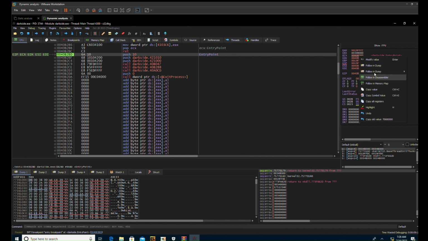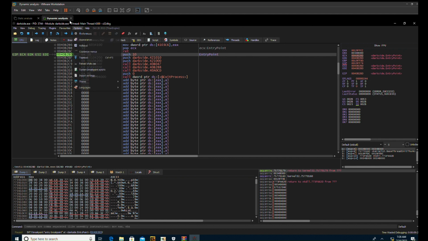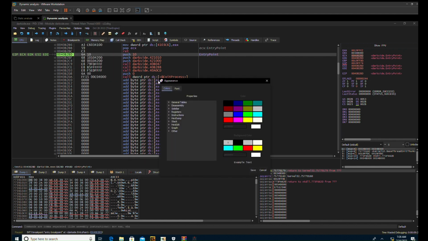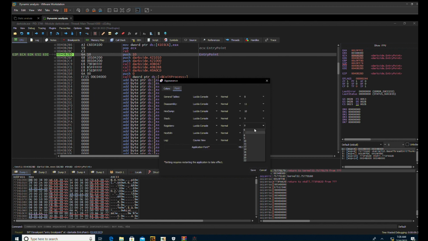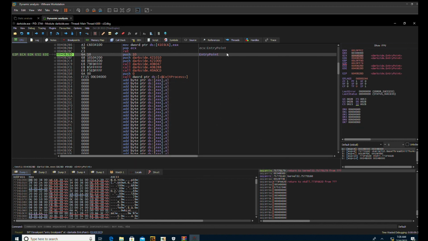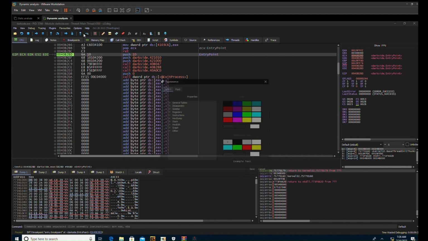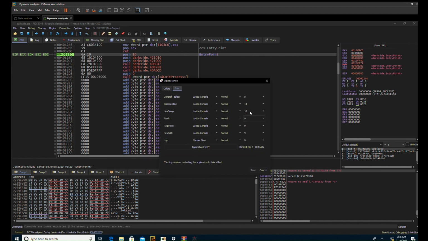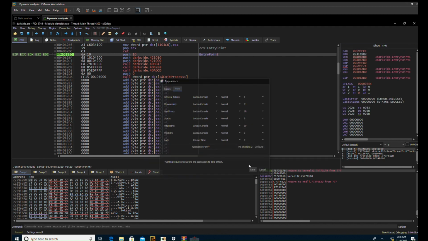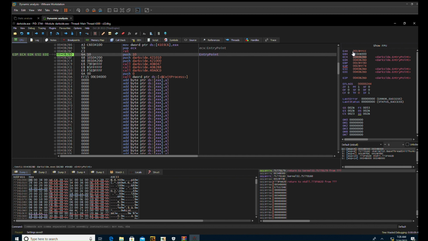Well, what is that? If I go to follow it in disassembler, we're actually there already. 40B2BD is the same here. I might just increase the size of these just a little, because they're making me go a bit blind. Registers 10. There we go. That's a bit better. We can see that ECX points to a memory address.